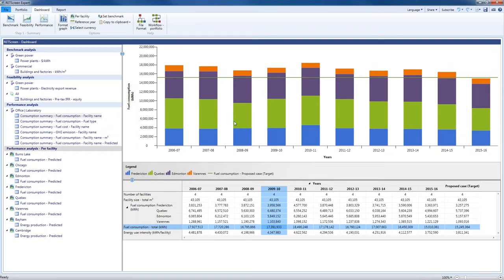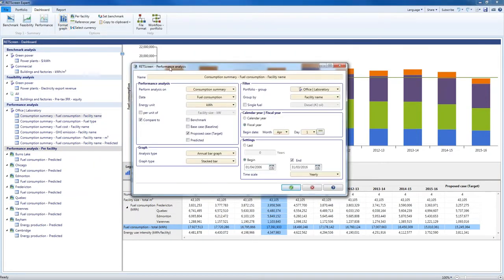So how do we get a graph like this? The way that you would get a graph like this is using the menu here. We can create new benchmark, new feasibility, or new performance dashboard views. For any of them, if you have them selected and click on Format Graph, you get the same dialog. I'm going to now look at how we went and created this.